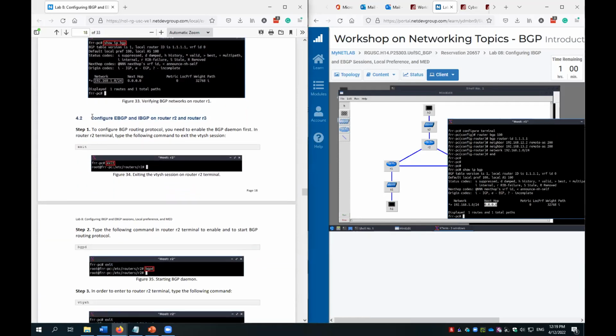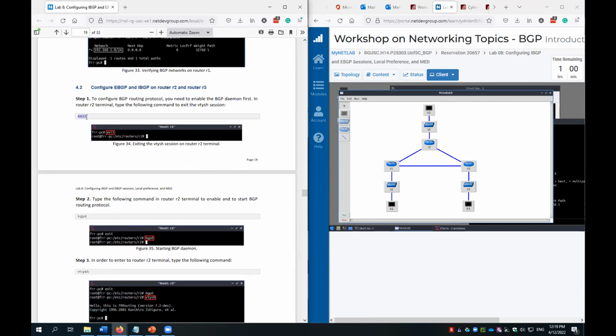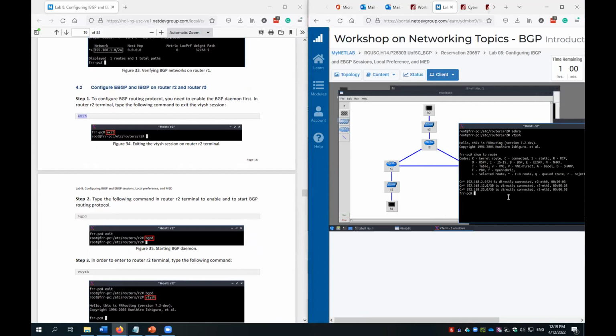And similarly, now we're configuring EBGP and IBGP on routers R2 and R3. EBGP is going to be between autonomous system 200 and 100, and IBGP is going to be between R2 and R3. So I will go to R2 terminal now to configure BGP. Before that, you need to enable its daemon.